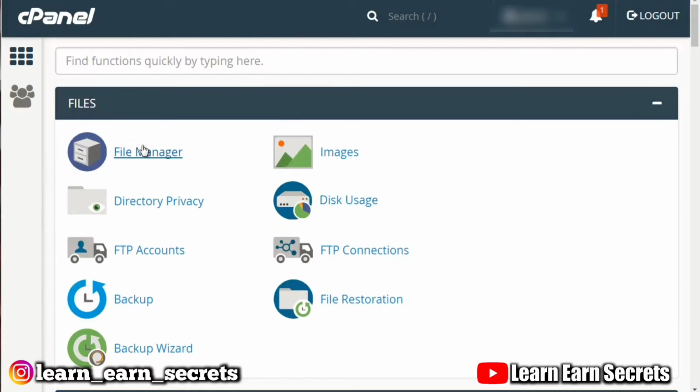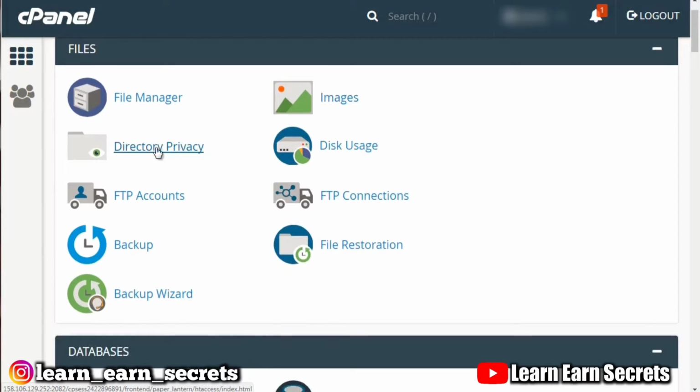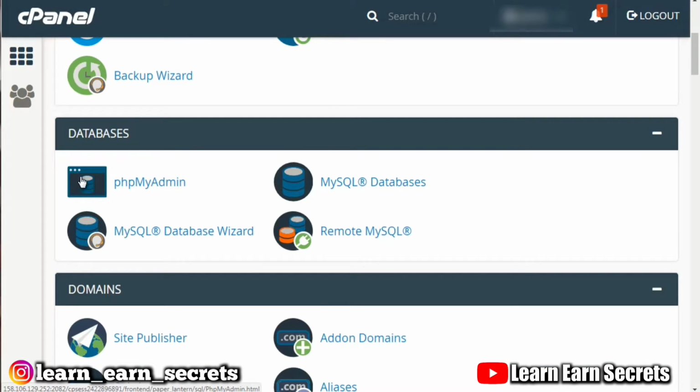So you have files, you have file manager, you have images, you have directory privacy, which enables you to tell the system who can actually access certain directories. We have FTP accounts. We have backup wizard, which I will show you how to use later on. We have disk usage, which will show you how much disk space you have left. And then of course you have databases, which is phpMyAdmin, which is where we're going to actually look at the database. But first you'll need to create a database first, which you can do either here or here.